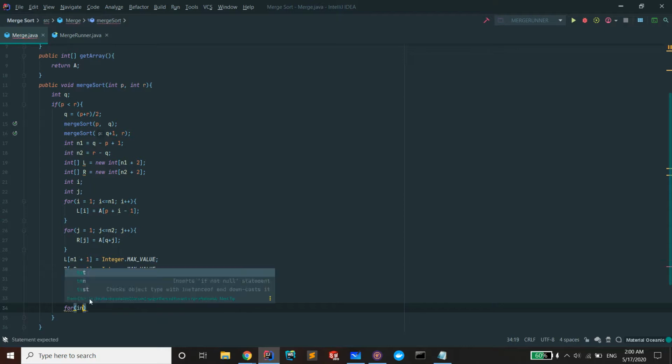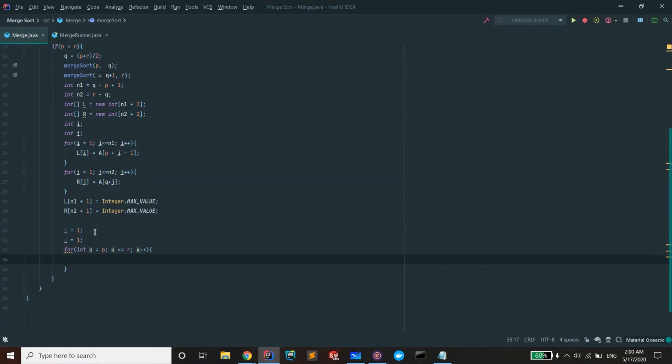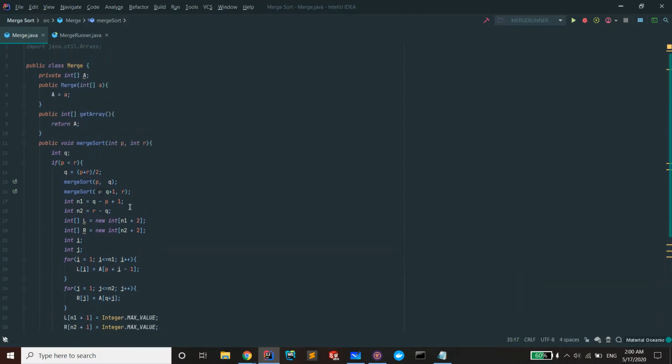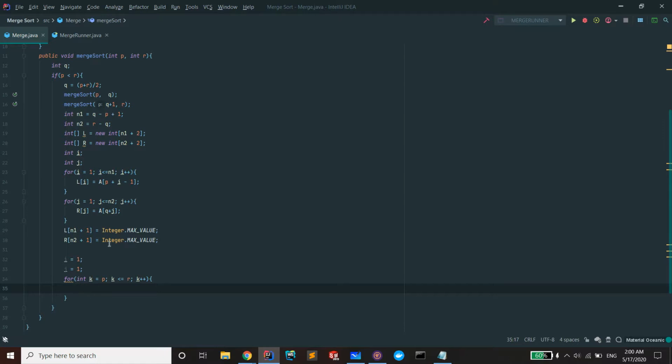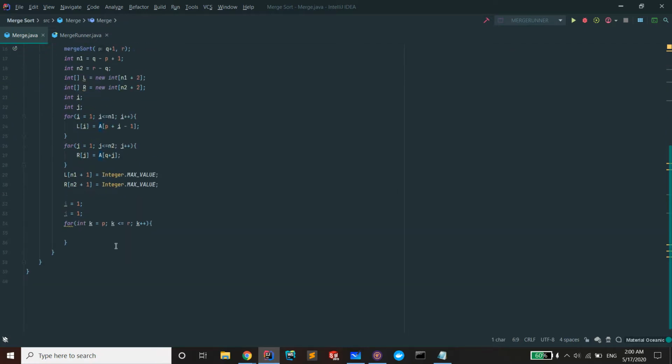And well, for int k, k starting at p, and then k less than or equal to r, k plus plus. So this is just going to merge these two back into the array. And we're actually modifying the array in place. So there's no extra array that we're returning. See, this is void. We're just modifying A in place.